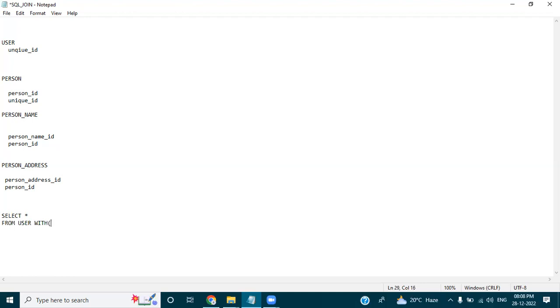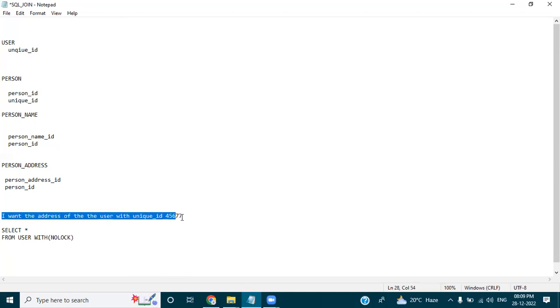I preferred using with no lock. Why we use with no lock, I will take in a separate video, why we should, as a good programmer, try using with no lock. Now you took the user table. So I will share my tricks. Since the user has a unique ID, let's write the statement: I want the address of the user with this unique ID.